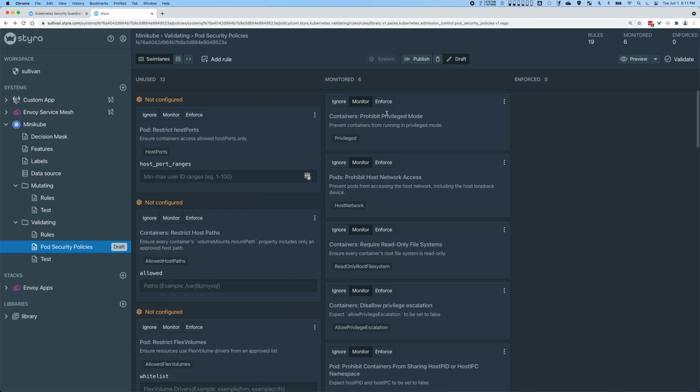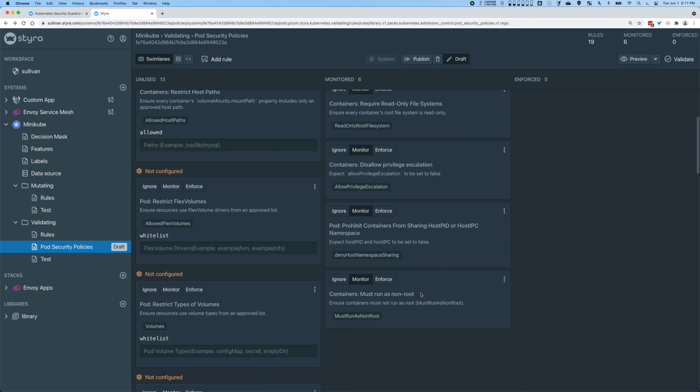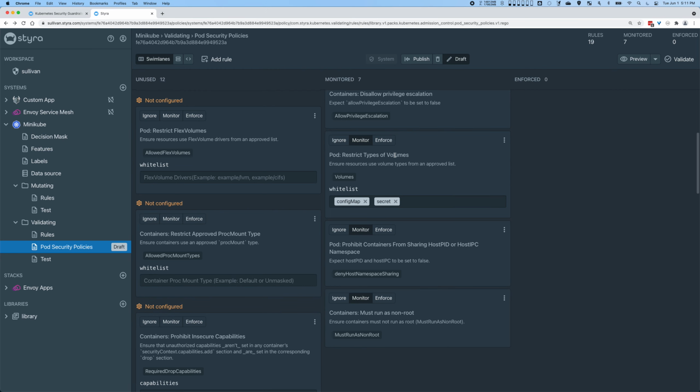Again, we can see in comparison to our pod security policies, we have the familiar types of rules, such as preventing containers from running in privileged mode, preventing access to host network, disallowing privilege escalation, enforcing containers that run as non-root, etc. And then additional rules that require configuration, such as restricting the types of volumes that can be used by pods, which we can configure with settings such as allowing volumes of type config map and secret, and move that rule into monitor mode or enforce mode as we desire.